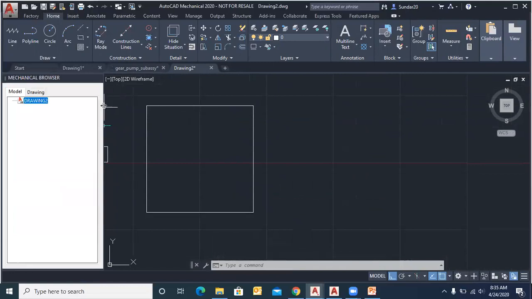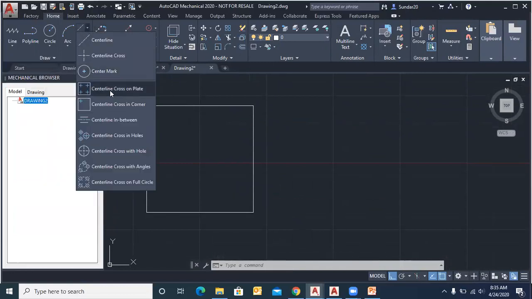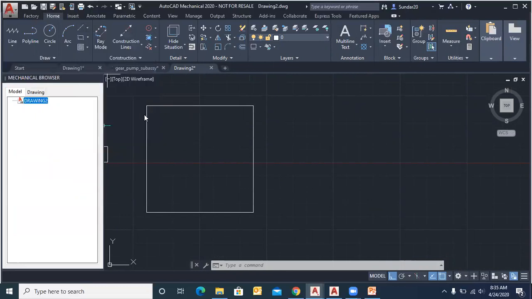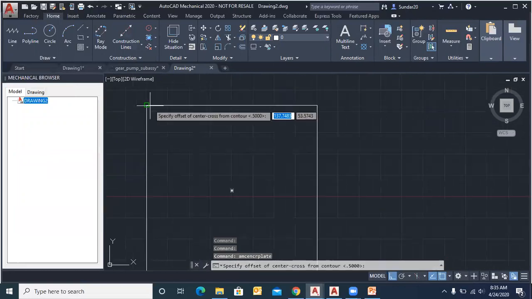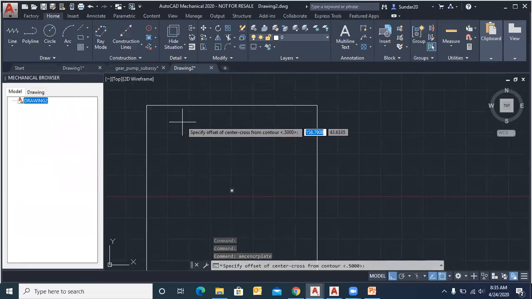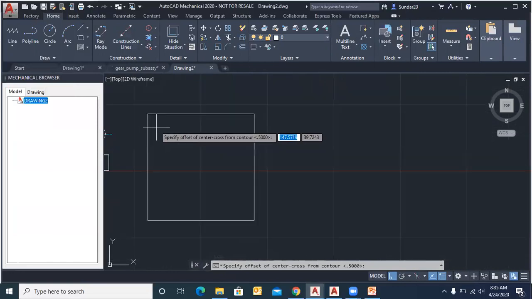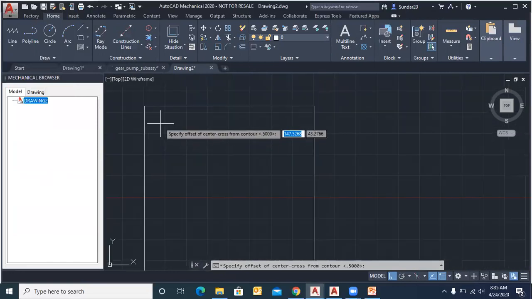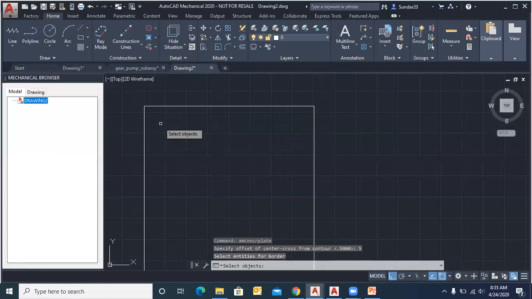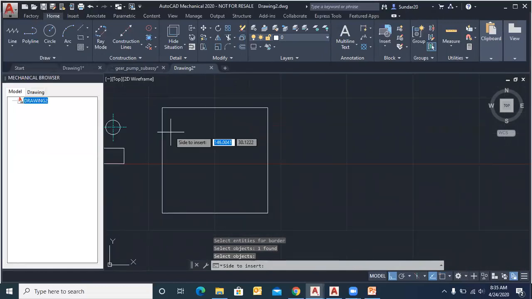Now let me take this example, the center line cross on plate. First it is asking me to specify the offset on my center cross. So what is my offset? This one directly places the holes on your plate. Let me give, let's say, 5 here. That's my object, and let me right click here, and next it is asking me where I want to insert, whether outside of my rectangle or inside. I'm selecting the inside.